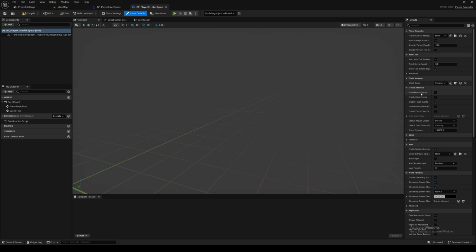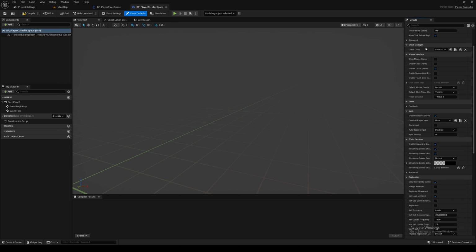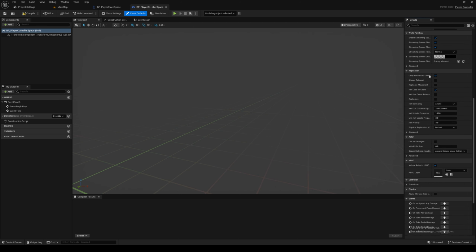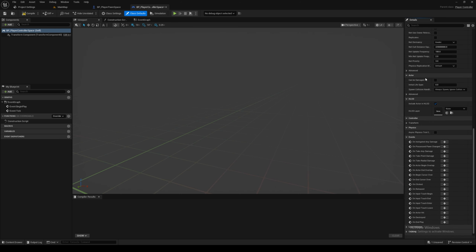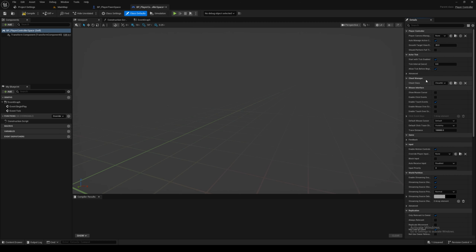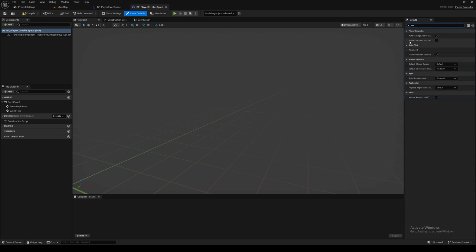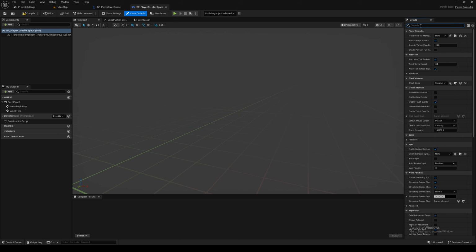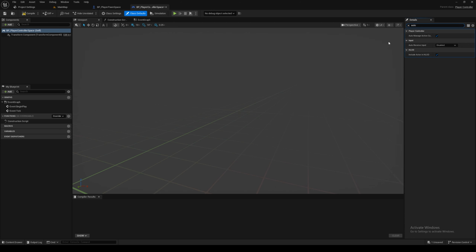And over on the right, you should have the class defaults tab open. If you don't, click on it up at the top. And then over on the right in the details, we want to make sure that this is automatically assigned to our player. So over in the search bar in the details, if you just start typing auto, you'll see this thing here. It says input, auto receive input, which right now is disabled. I'm going to set that to player 0.